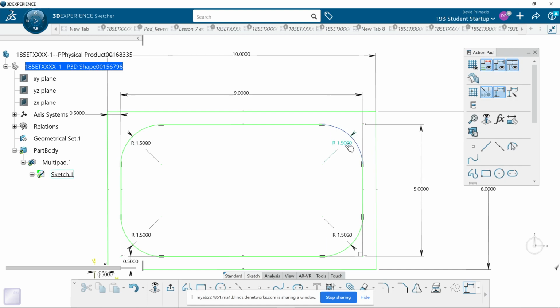This radius value is a positive or negative radius? Positive? It's positive because it's going from 0 to 90. If I come over here, this curve is continuing. Is it positive or negative?